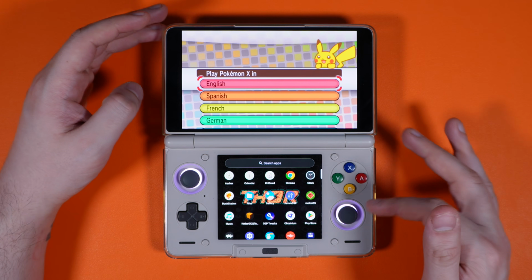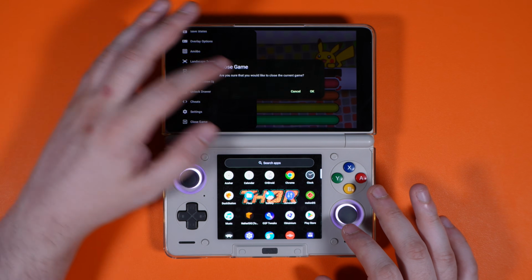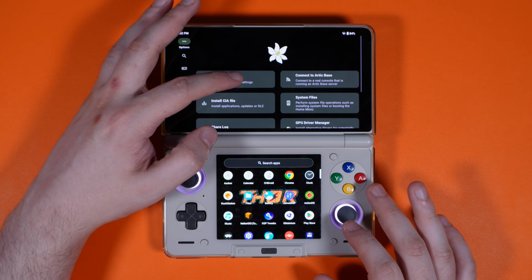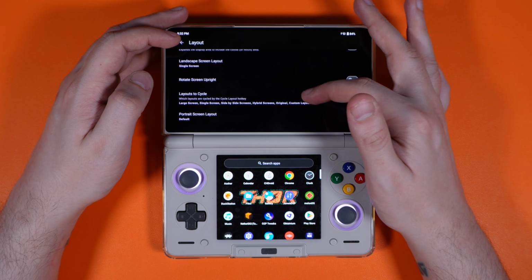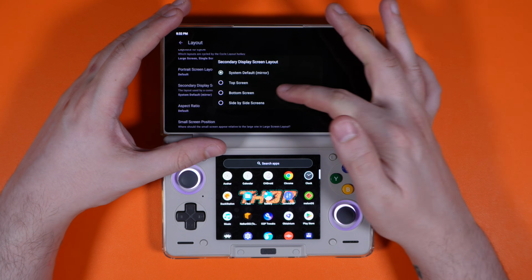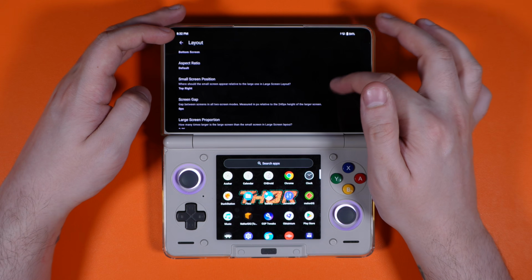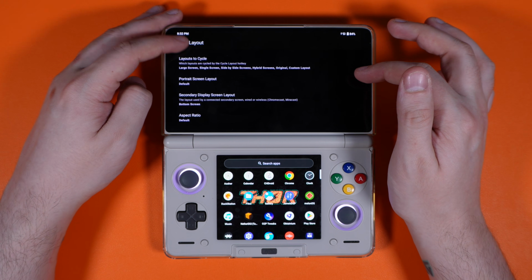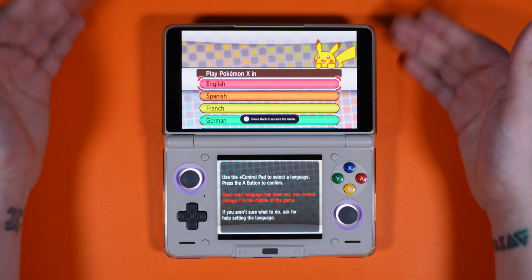However, in order for us to take advantage of this bottom screen, we need to actually enable it. So we are going to do that. So we'll close out of this, and then we'll go back to our options. We'll go to our settings, we'll go to our layout, and then for the portrait screen layout, the secondary display screen layout, we're going to tap bottom screen, and then this will take advantage of this. And then for the portrait screen layout, we'll just leave that on the default for now, and we'll see how that looks. There we go, so you can see it's taking advantage of both screens.